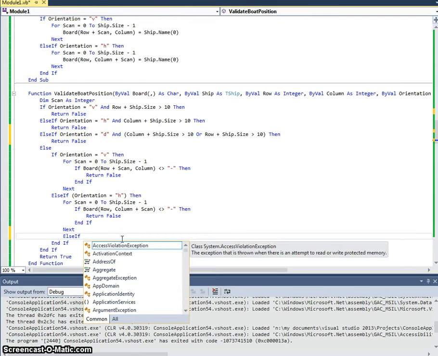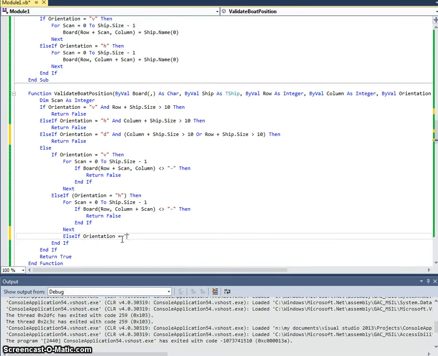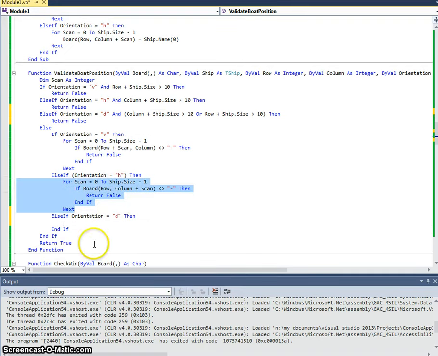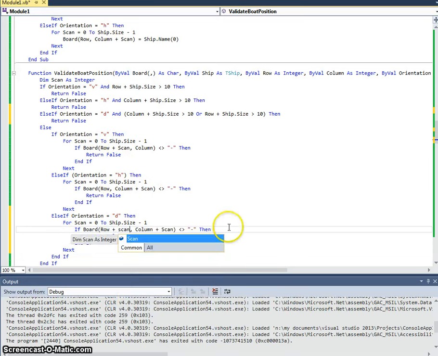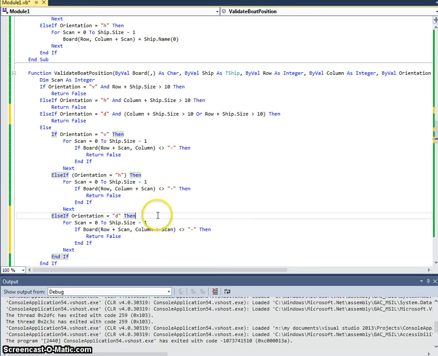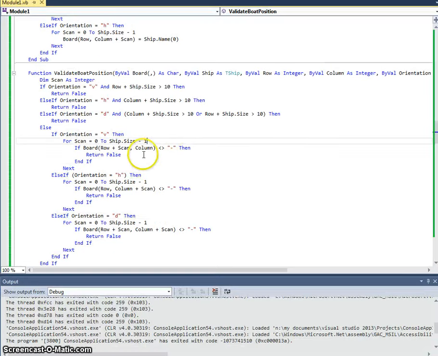add an else if. So else if the orientation equals D, and then we can take that code that's already there, because scan is going from 0 to the ship size minus 1, so it's looking at each of those positions, and this one's looking at the column plus scan, and this one's looking at row plus scan. So if we look at the row plus the scan and the column plus the scan, it's going both ways. If we test this now, it won't do anything because it's just validating it.